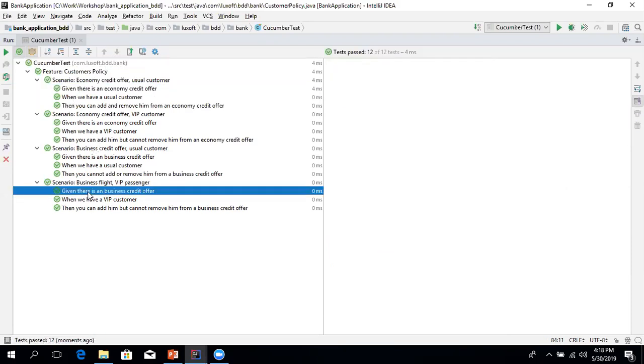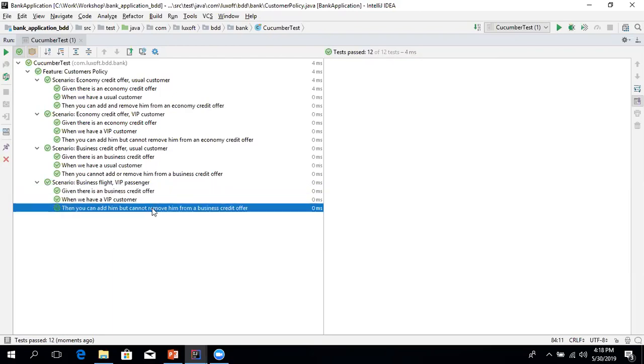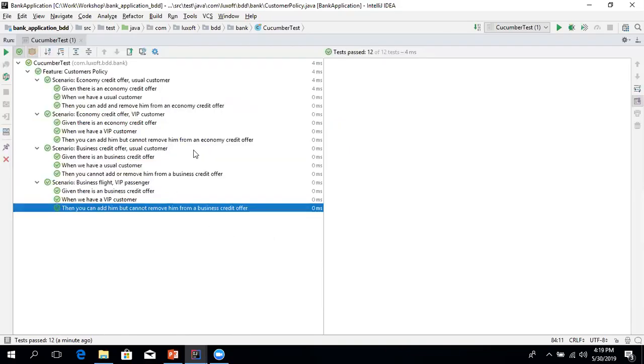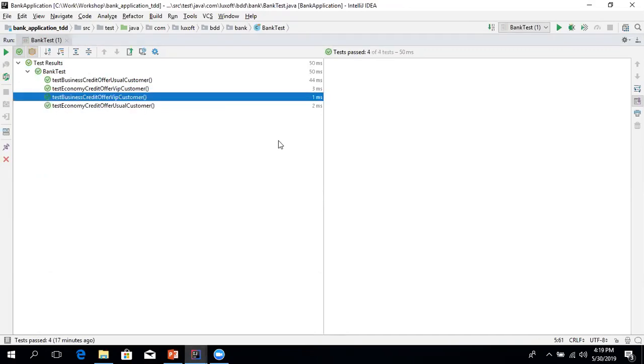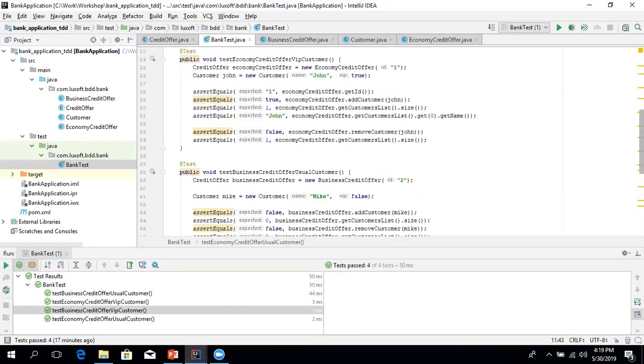Let's take another one. Given there is a business credit offer, when we have a VIP customer, then you can add him but cannot remove him from a business credit offer. Everything in plain English. So this looks much better than the point where we have started from. I remind you that we have started with these kinds of methods.